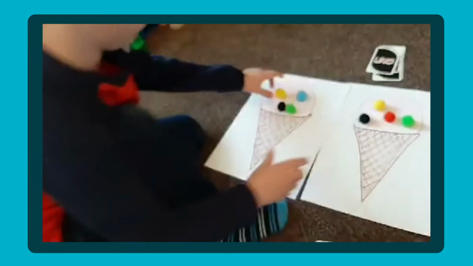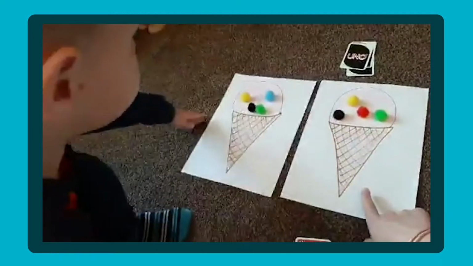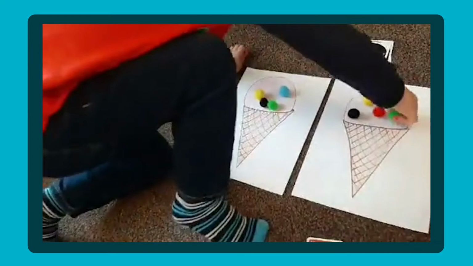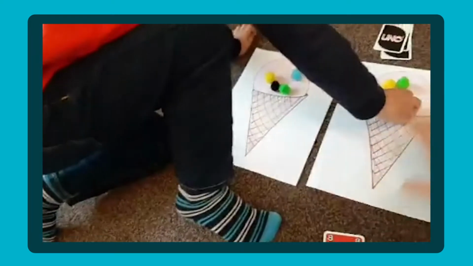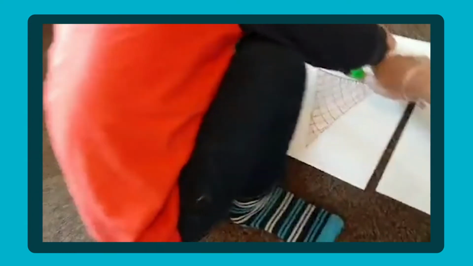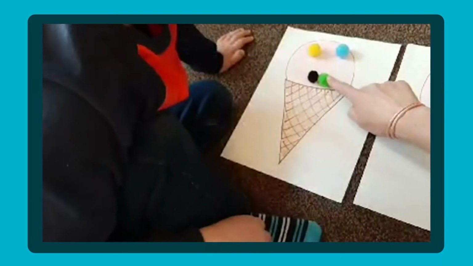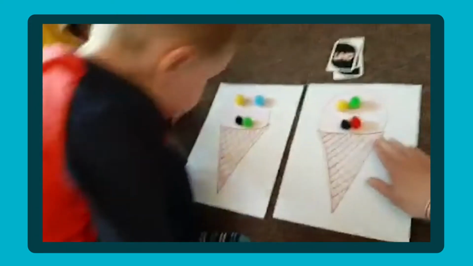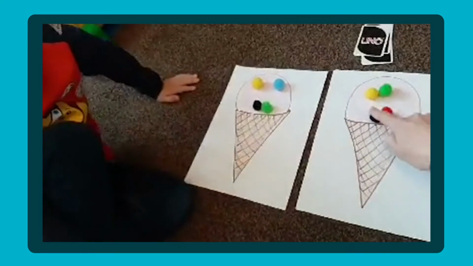So we had 8 pom-poms, didn't we? Yeah, we had 8 pom-poms. That looks lovely. Sorry, did I bump your ice cream? Gabriel, we had 8 all together. How many pom-poms are on each ice cream? Let's count how many are on each ice cream, Gabriel. 1, 2, 3, 4. So there's 4 on this one. Should we count how many are on this one? Let's count them. 1, 2, 3, 4.